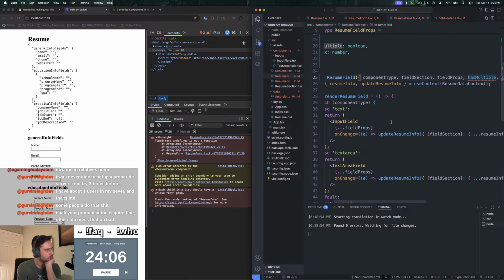Although do we need to pass the has multiple into here? I don't know. Because we might need to just pass the index. Let me type a snippet.